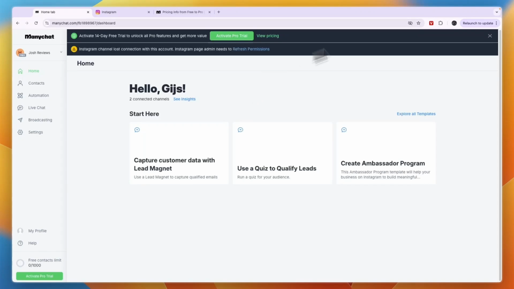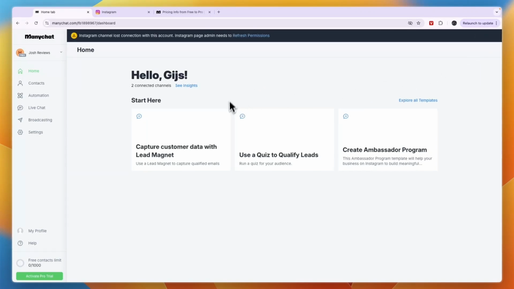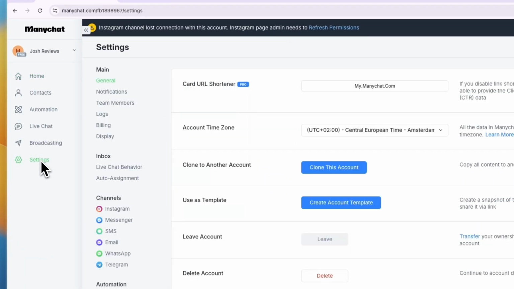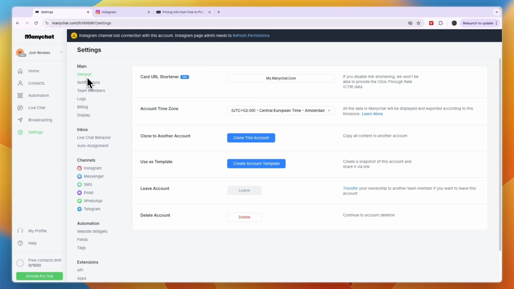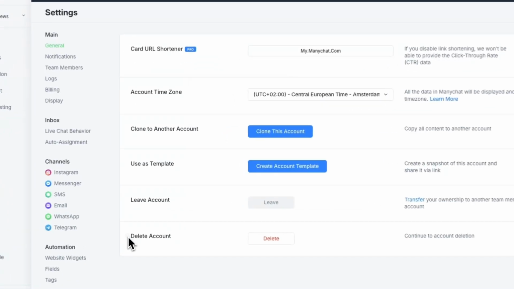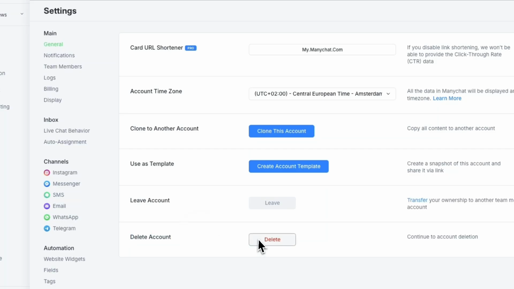Here's how to delete your Manychat account. So to do this, open up your Manychat account and sign in. Then from there, what you want to do is click settings in the left menu right here. Then from here, go to general, which is the first option under the main ones. And then here at the bottom, you can see delete account, and you want to click delete.